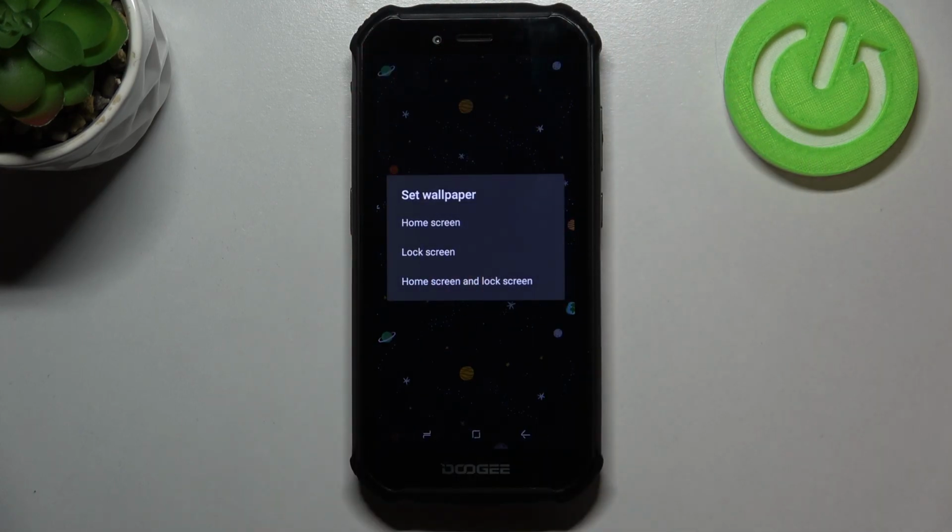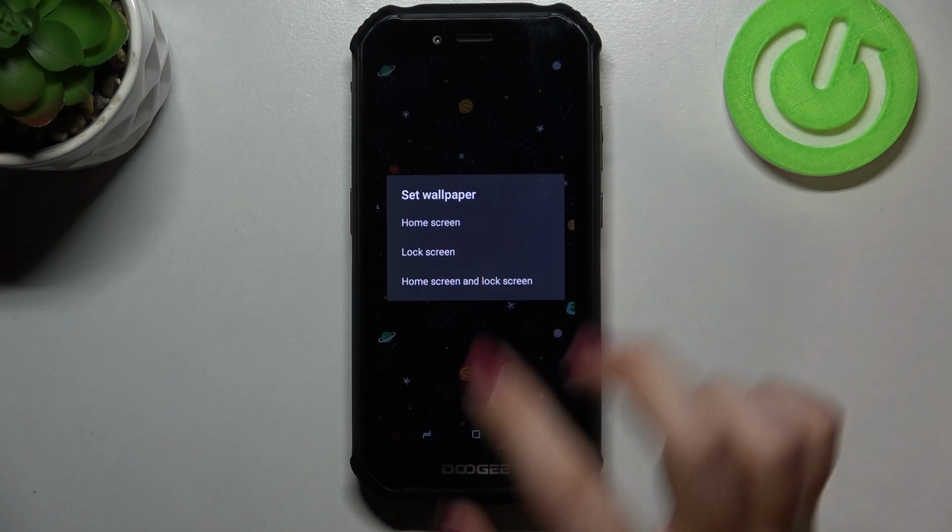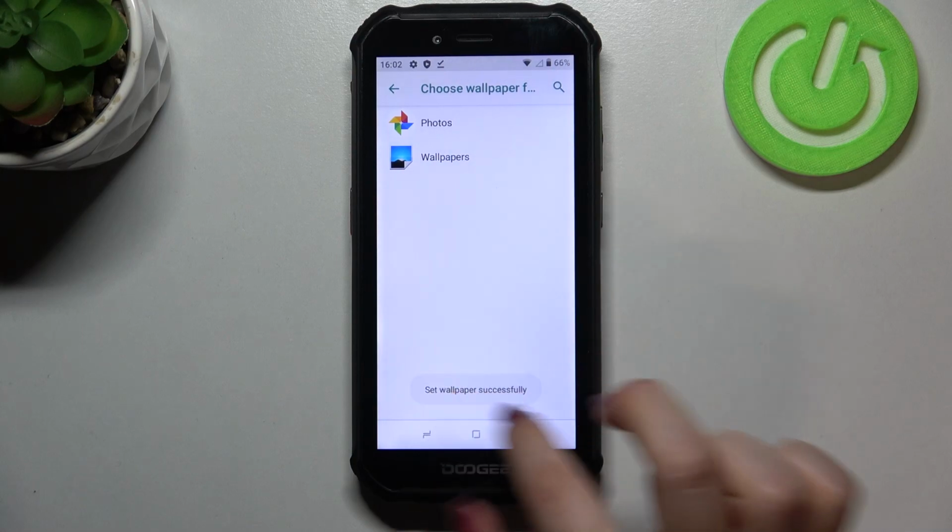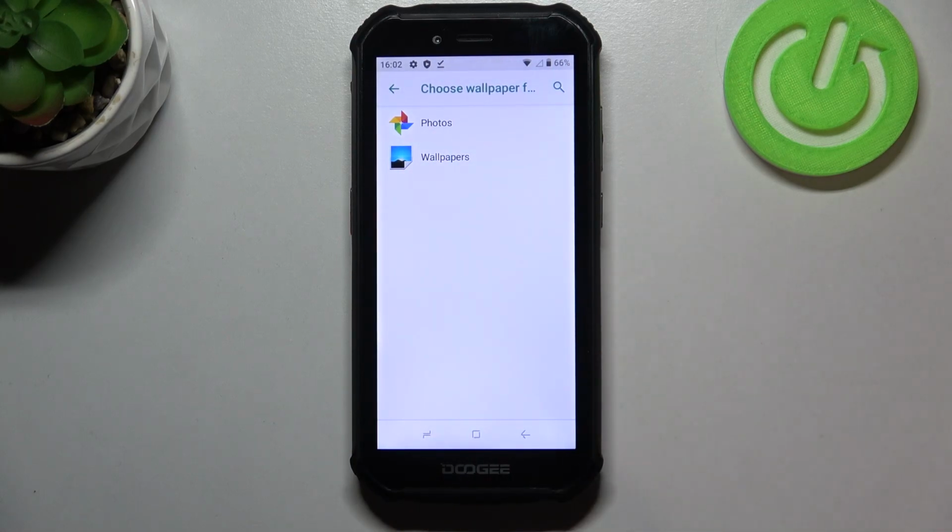And as you can see right now you can decide where you want to set it. So you can set it as a home screen, lock screen, or both. And I will pick both options, so let me tap on it. And we've got the information that the wallpaper has been applied successfully.